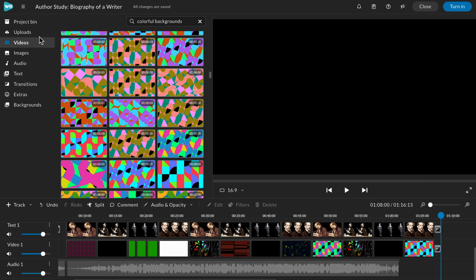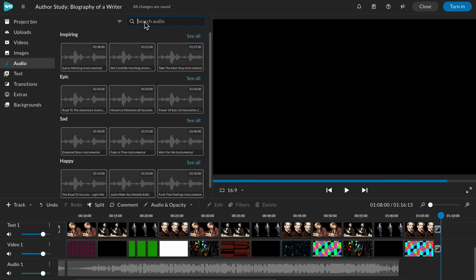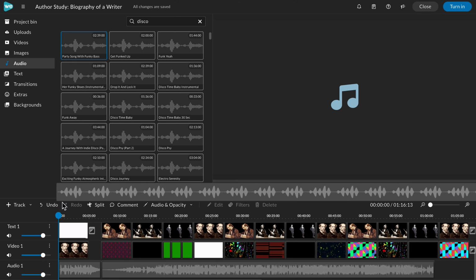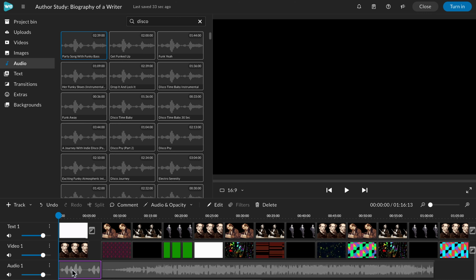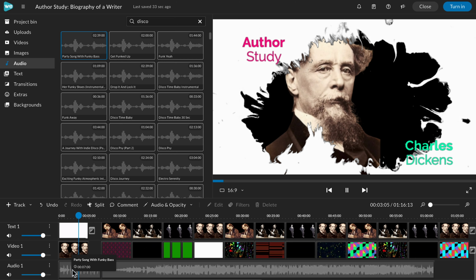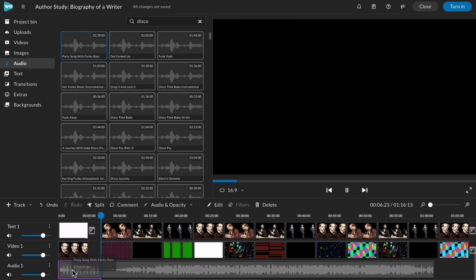Next, we can replace the music. To do that, click Audio and use search terms for specific moods or genres of music. Click the audio clips to preview them, and when you find one you like, drag it over the audio clip you want to replace and click Replace. You can do that for each audio clip in the timeline.